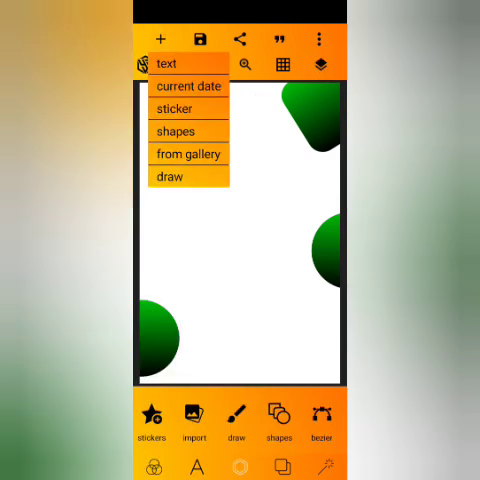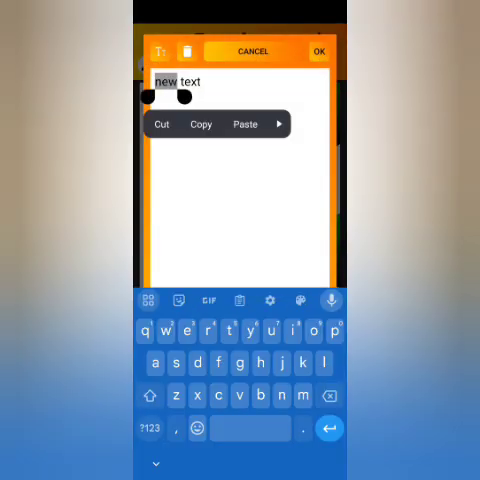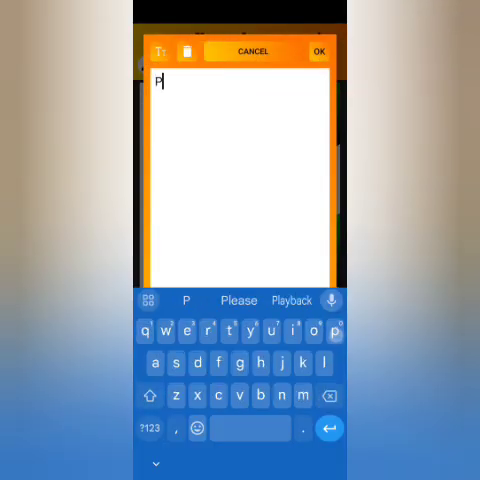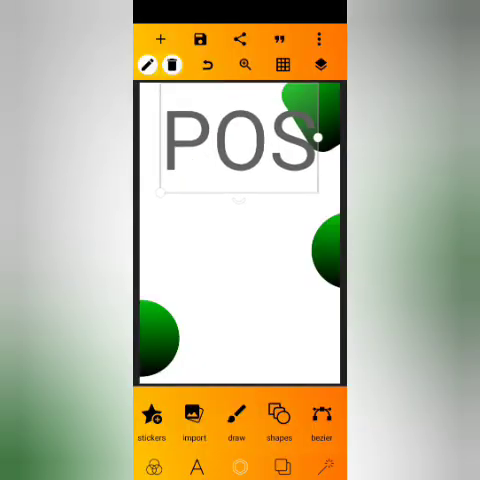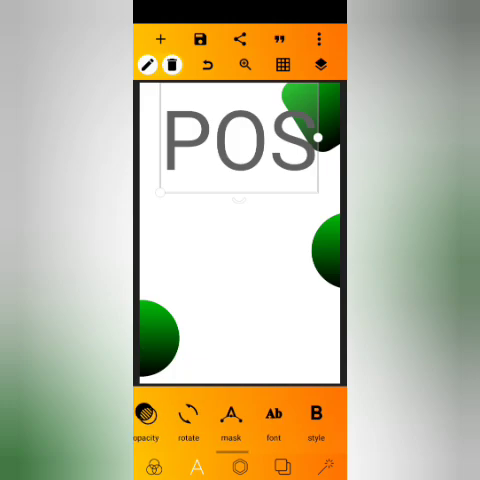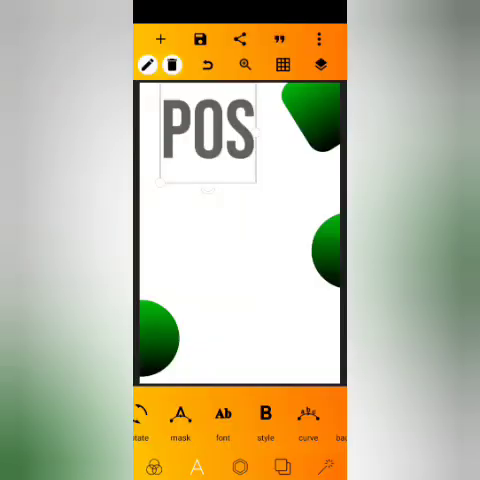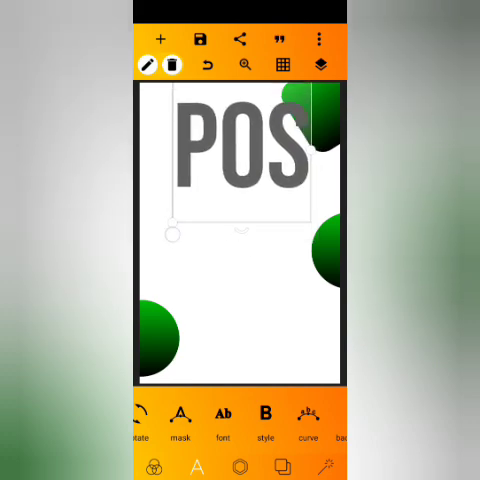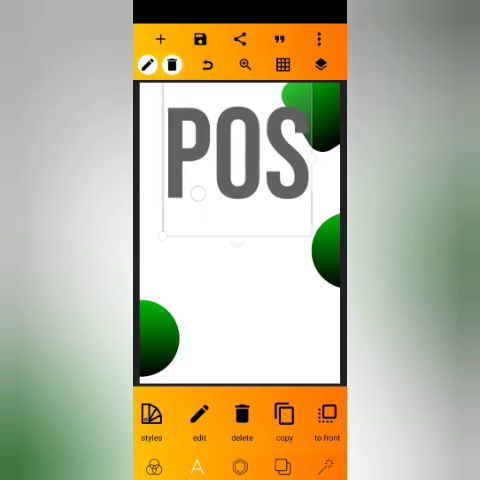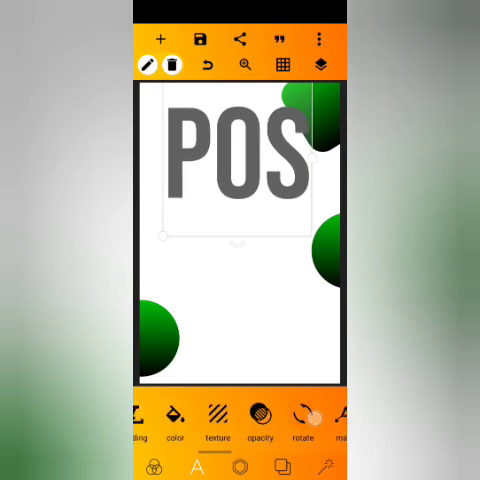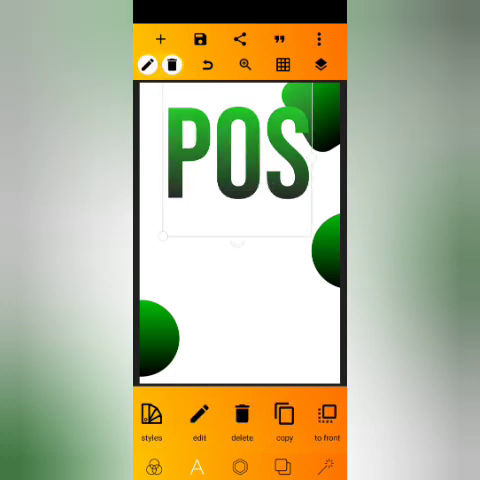So let's import the text. So we make it look very good. We change the font size, the font. Let's use this font, and then we increase the size. After increasing the size, we change the color to a gradient color, and then we bold the text.